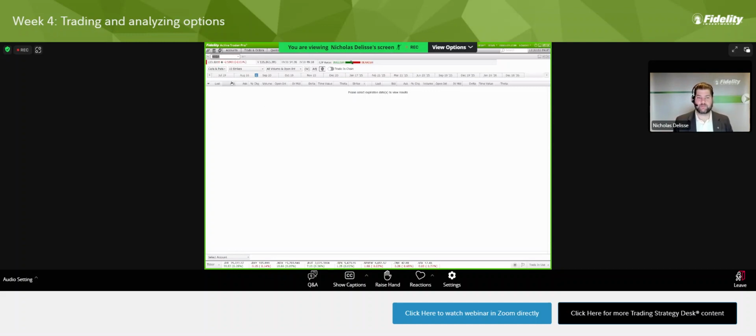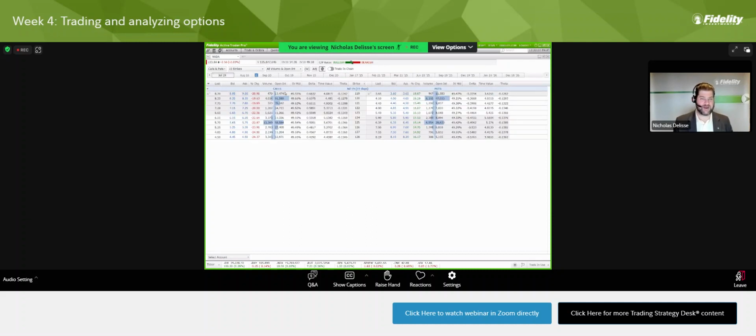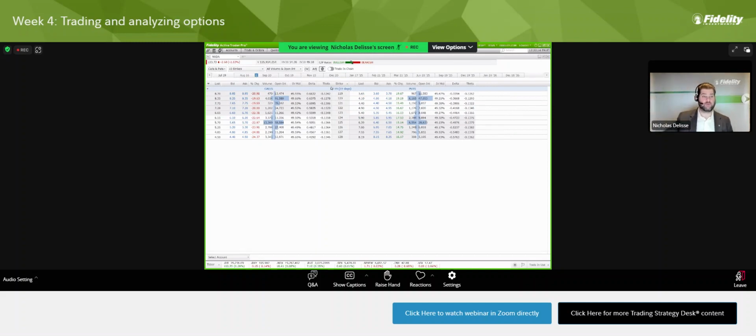Kind of continuing on though, all of these fields are highly customizable. If you have time value up here and you don't want time value, right click, remove column, poof, gone off of your option chain. Well, we have delta, theta. What about if you wanted to see gamma? We'll right click, add column. We can come down here, we can add gamma.